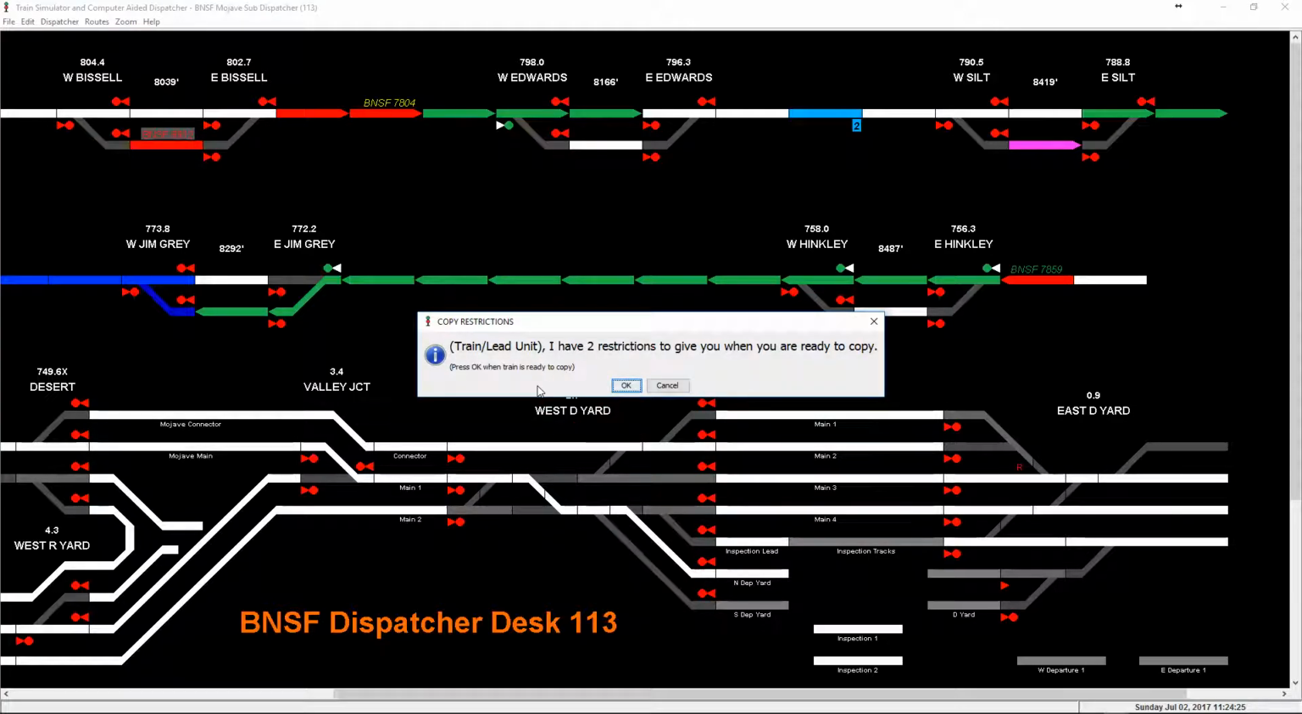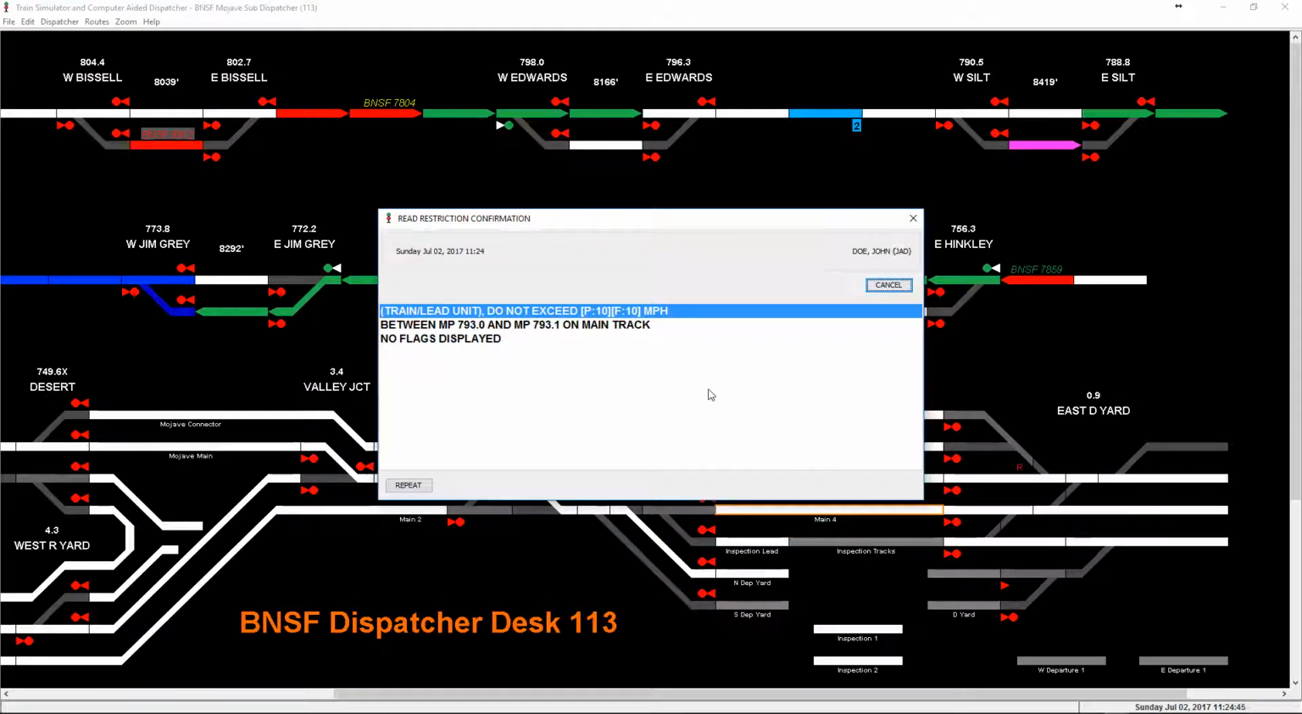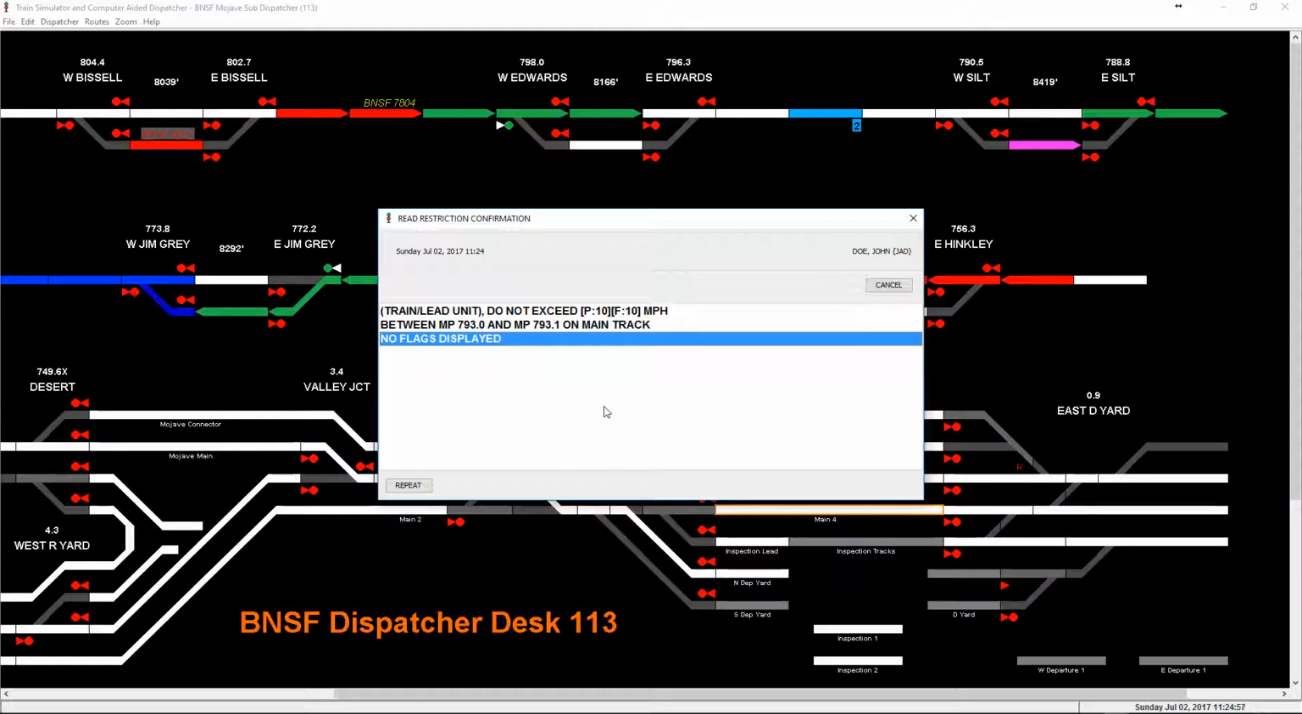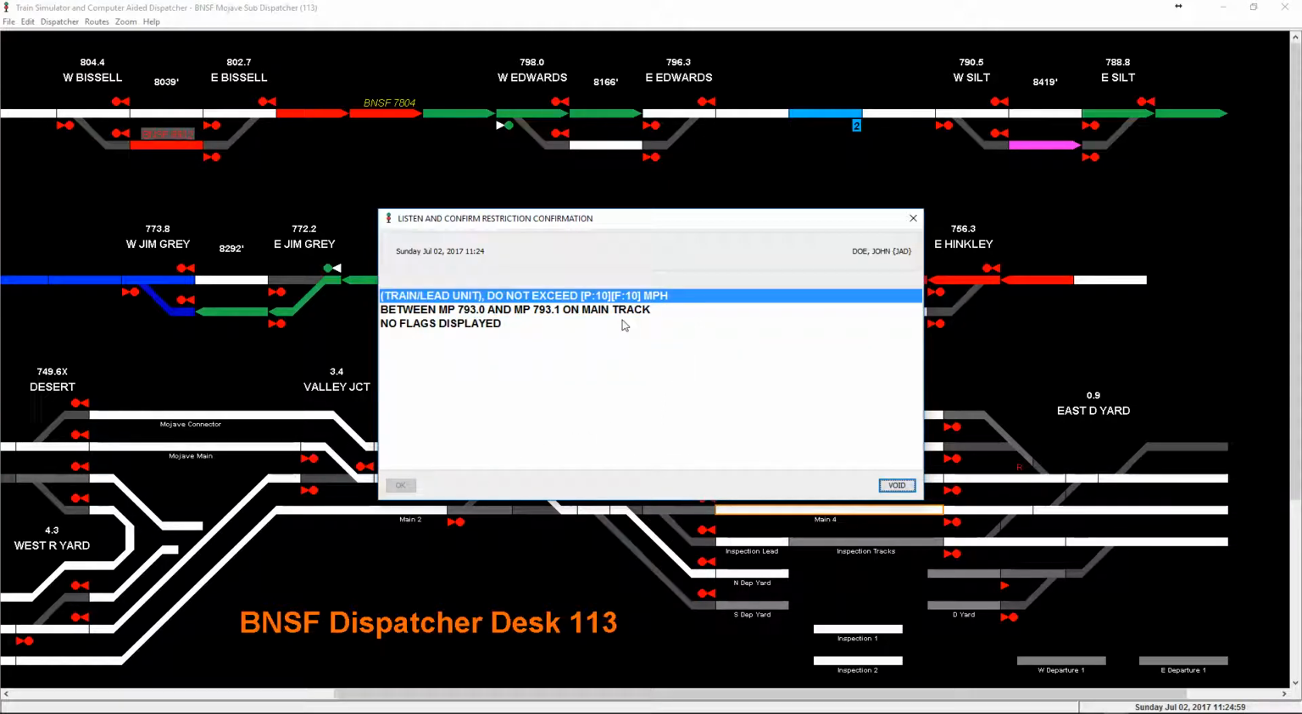And now this is where we're going to call up our train to let them know that we have two restrictions for the conductor to copy down. So we'll call them up. BNSF 7804, I have two restrictions to give you when you are ready to copy. And the conductor will grab his or her pen and is ready, so we'll say OK, and here comes the first one. BNSF 7804, do not exceed 10 miles per hour between milepost 793.0 and milepost 793.1 on main track, no flags displayed. And we'll listen for the repeat.